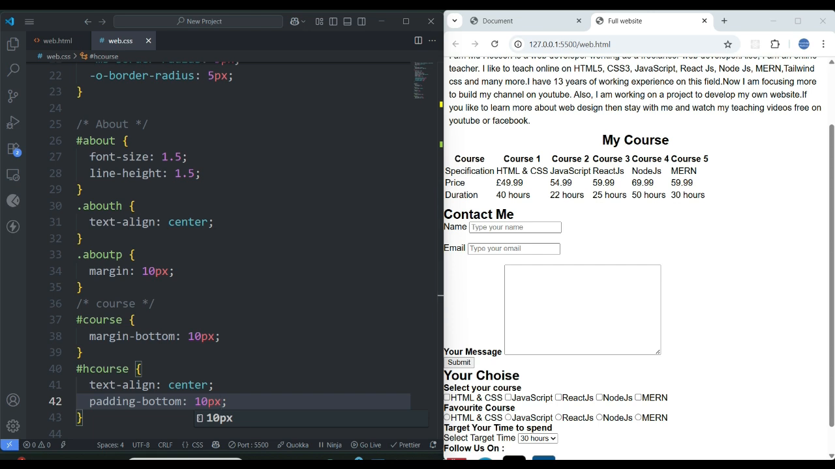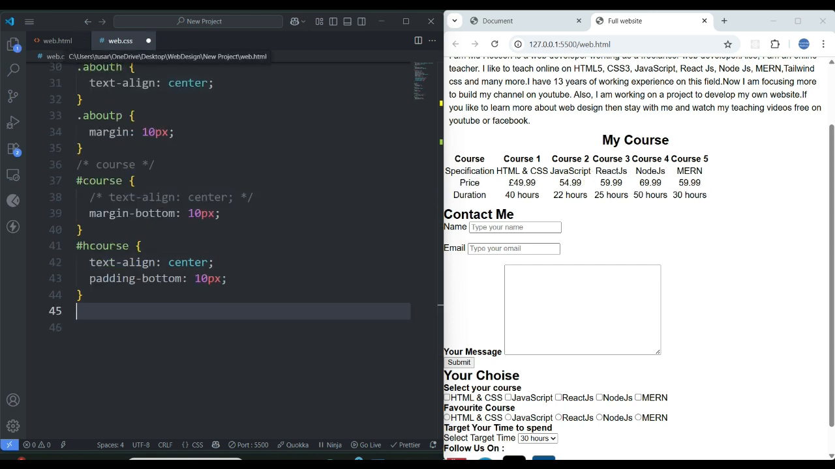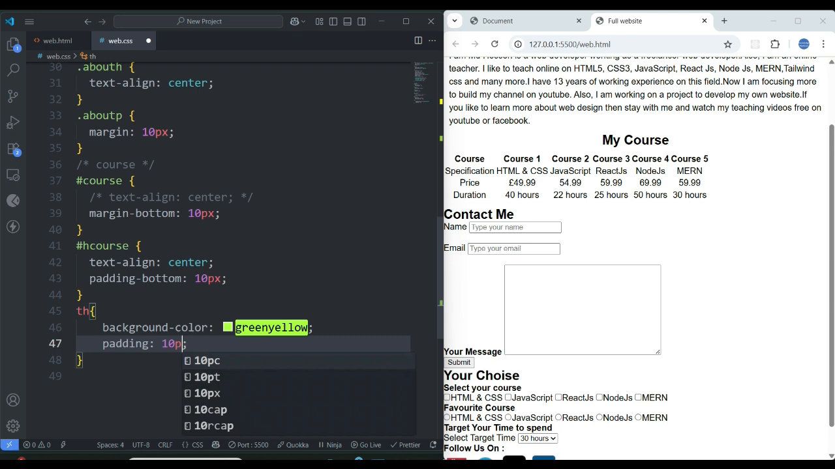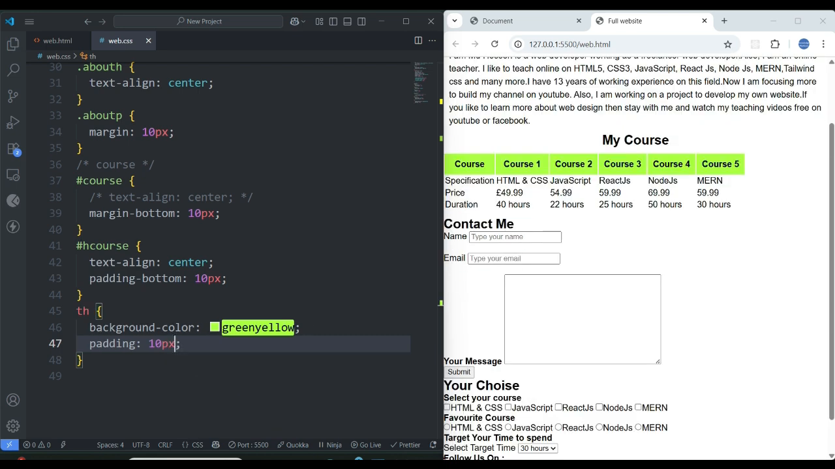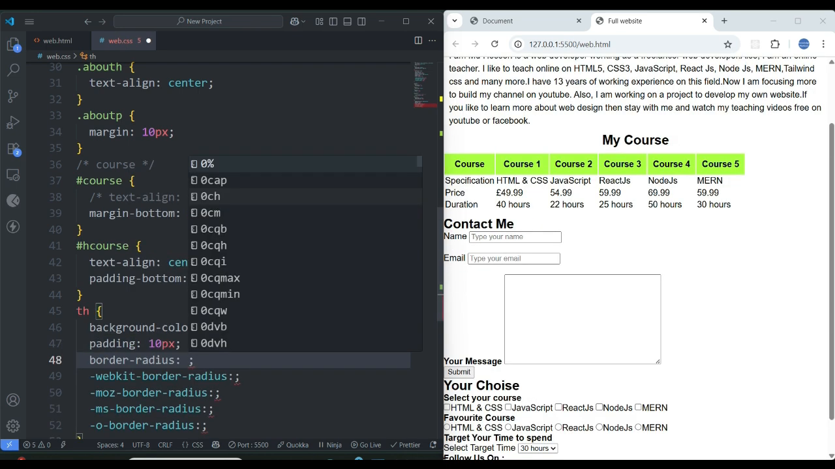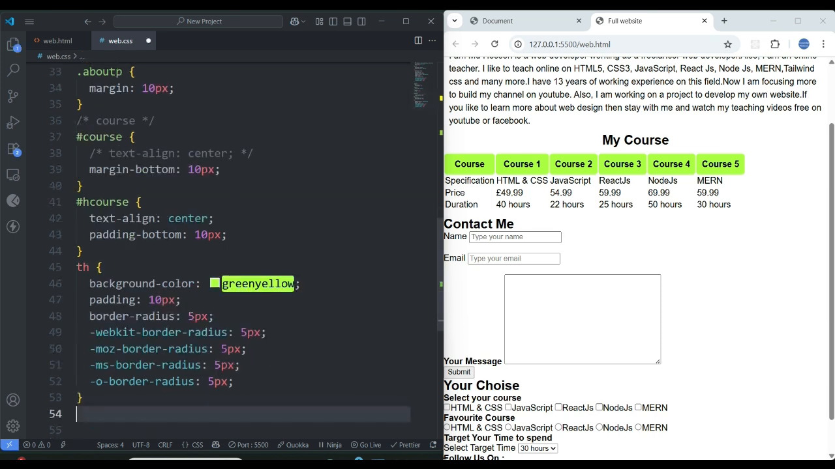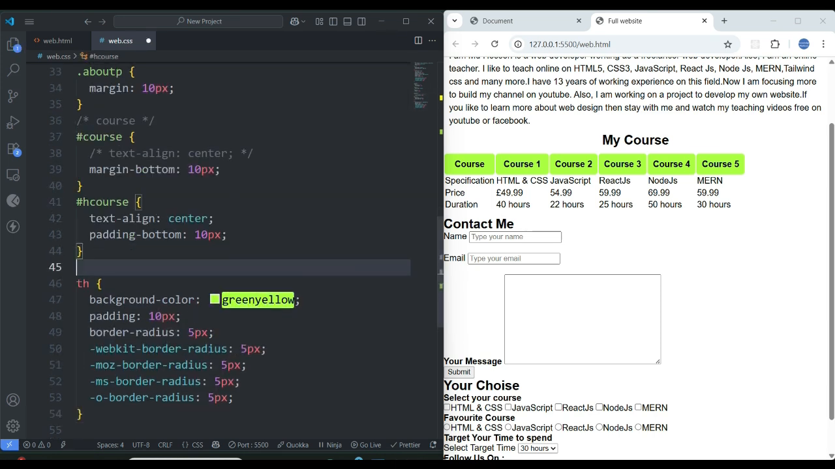There is a little bit of gap. Let's work with the table. At first we need to work with the table header, th, curly braces, background color green yellow, padding 10 pixel. Save it. There is a 10 pixel gap for each of them. Border radius 5 pixel, 5 pixel round on the corners. We can work with the table before the table header.